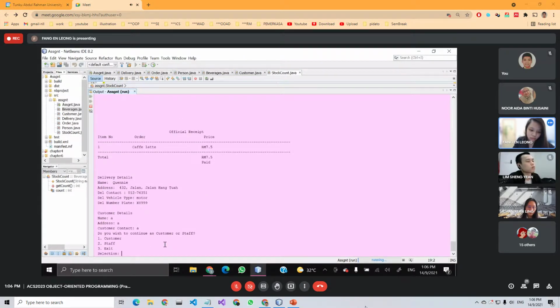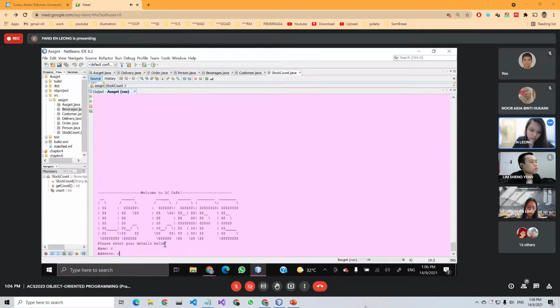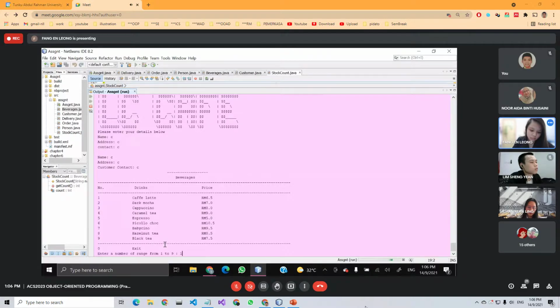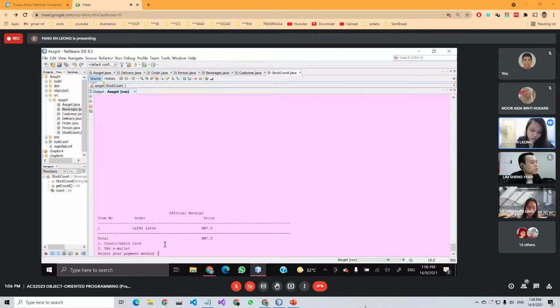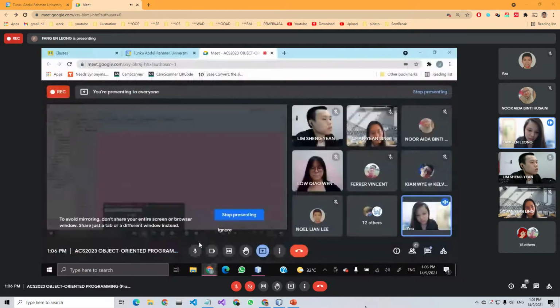Then we're going to do the last test for the exception handling. We only have two options here. If the customer inputs anything other than these two options, it will look back to the main function, so it will go back to the payment selection. So that's all for my part. I'll pass on to my group mates to further explain their part.